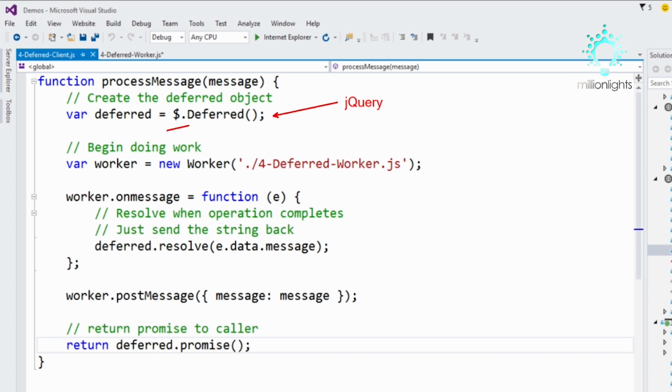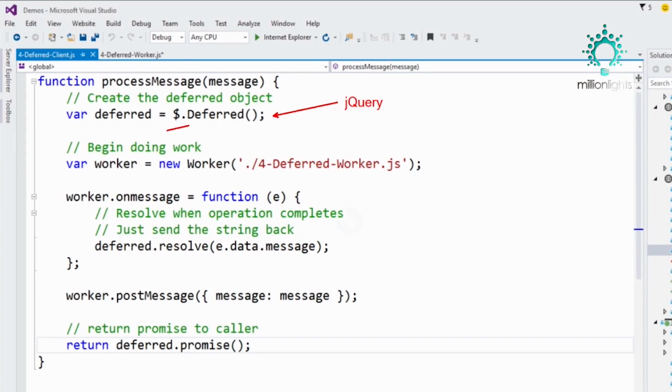Generally speaking, I don't want to say always because that's not the case, but generally speaking, if you see a $ sign, that's going to be jQuery. All right, so we've got our deferred. Then what we're going to do is when we receive the message back, we know that it's going to be inside of e.data, and it's, in this case, going to be a message property, so we're just going to pull that right off of there.